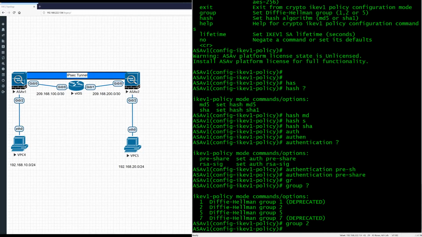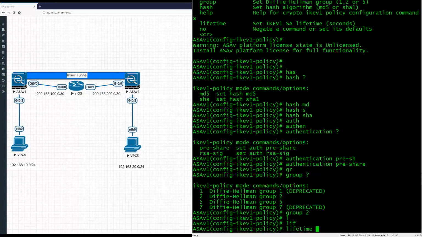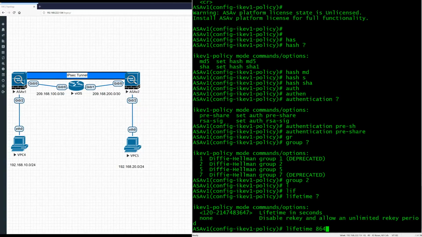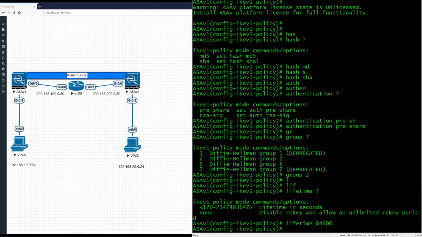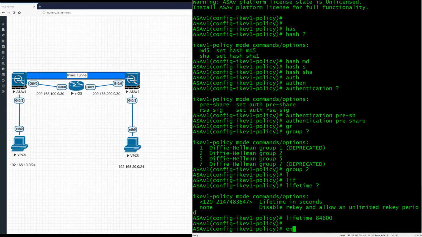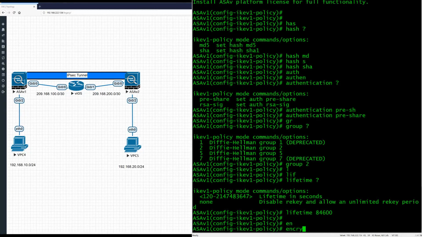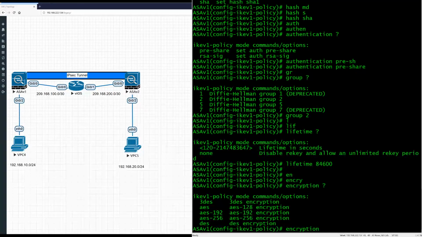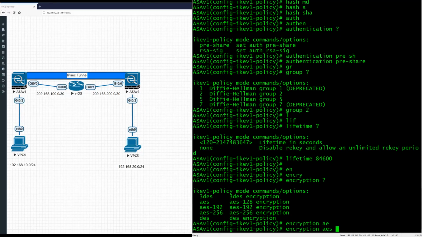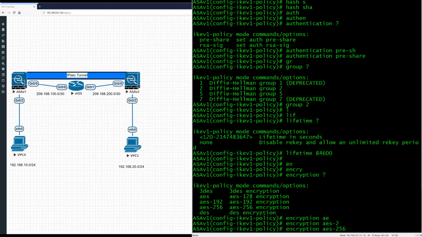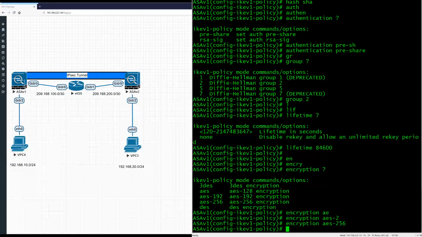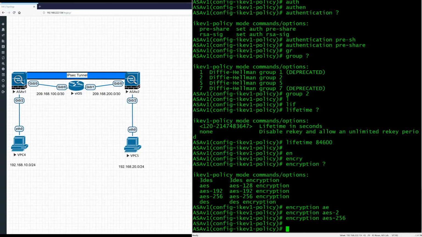do L for lifetime. So we'll do 86400, which is 1 day, if I'm correct. Yep. And we'll do, last but not least, encryption, which we are going to use. Let's use the strongest. So let's use AES256. So that's pretty much the HAGLE complete there.